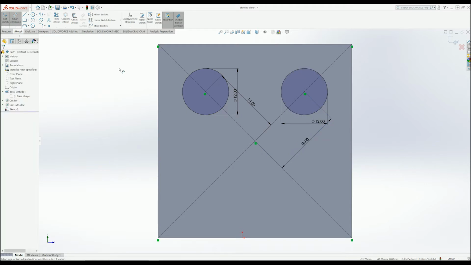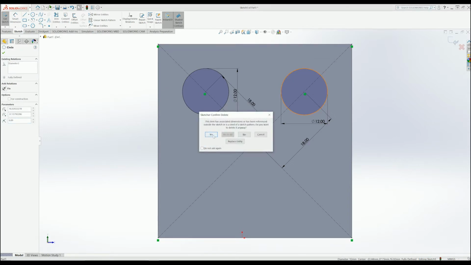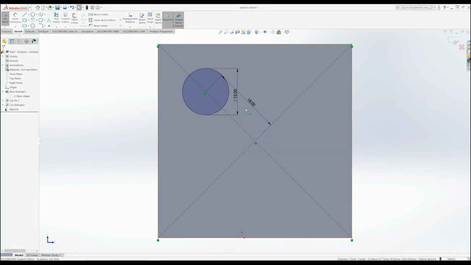Now the other way you can do this, okay, is if you mirror them again. So I'm going to delete that, so I just select it and press the delete key, and then just push yes, and it just deletes the shape for me. Now I can add some more construction lines. So if I add a construction line going through the center of my shape, like so, I also need a construction line that goes across the other center point.